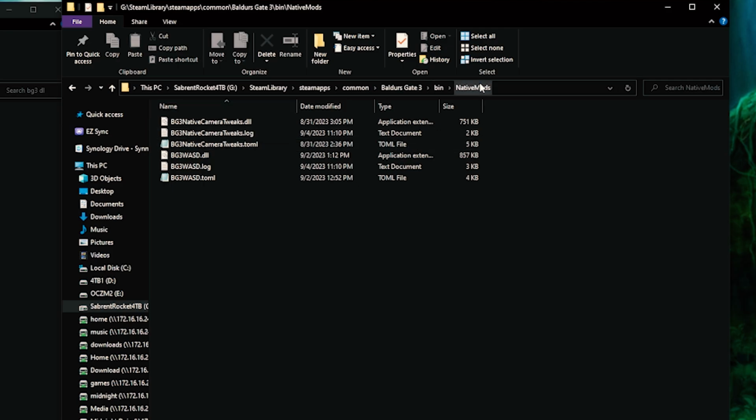So inside this folder, inside the native mods folder, you can see we have the camera tweaks and the WASD and whatever other native mods you put in there. And there's a way to change the functionality of those. If you see, there's a TOML file for each one of those. That's sort of like an INI or a config file.